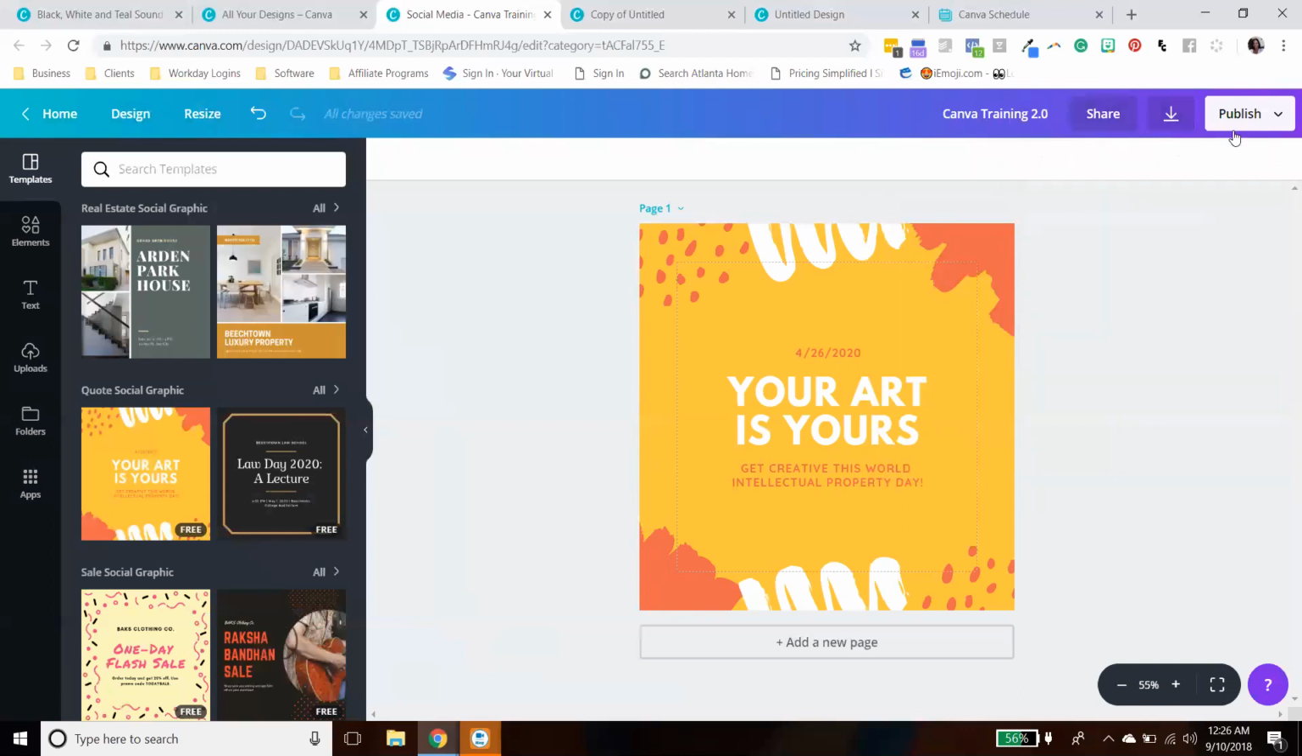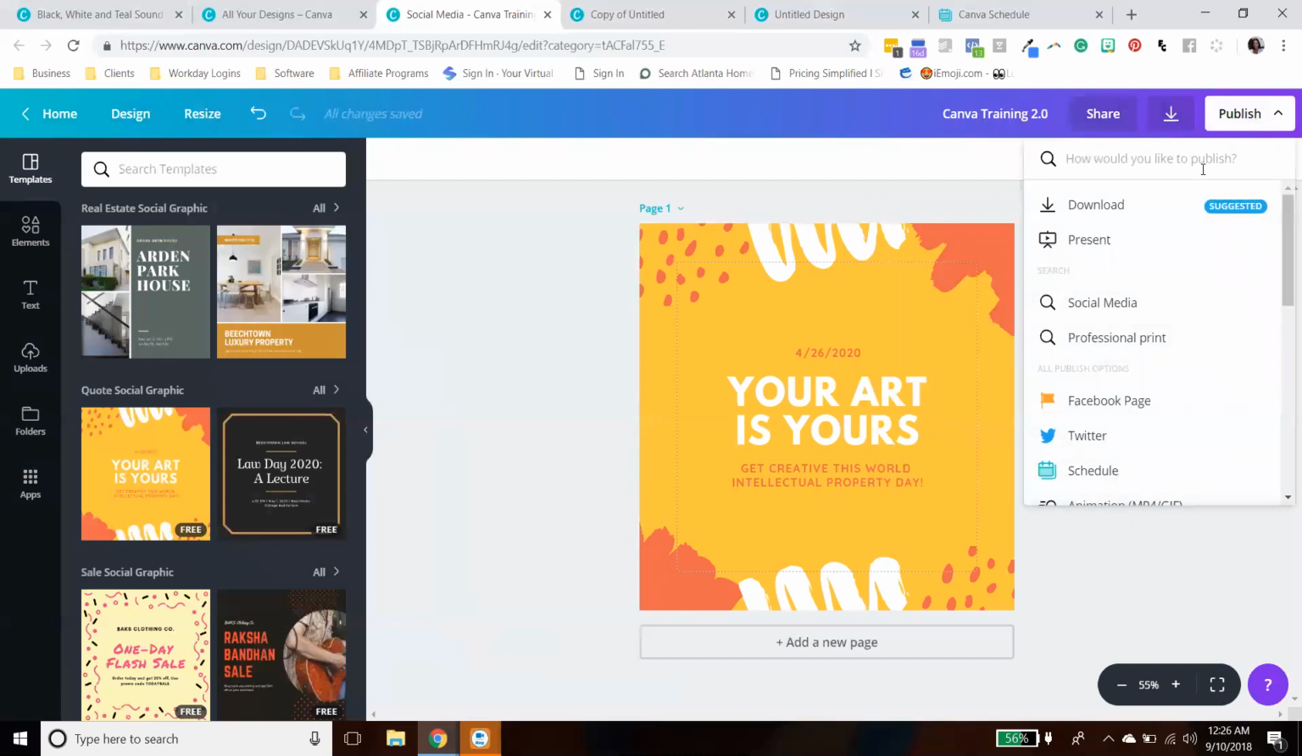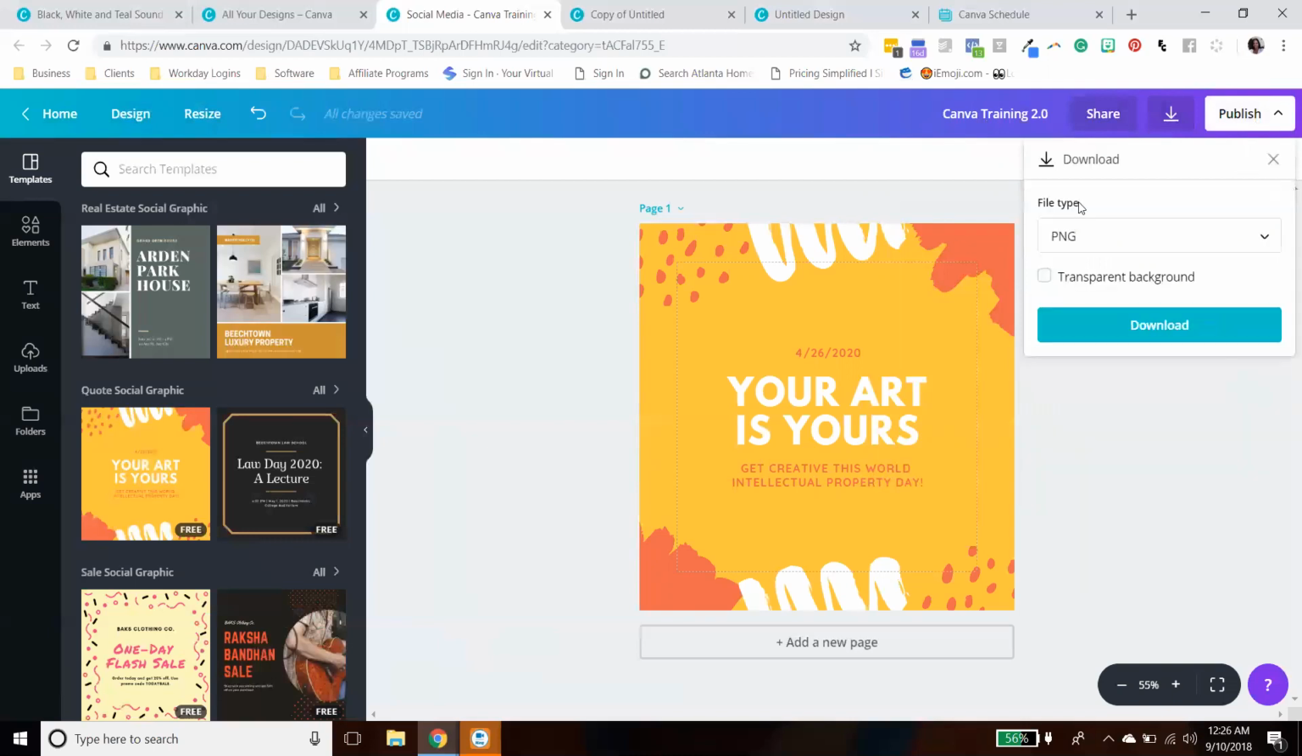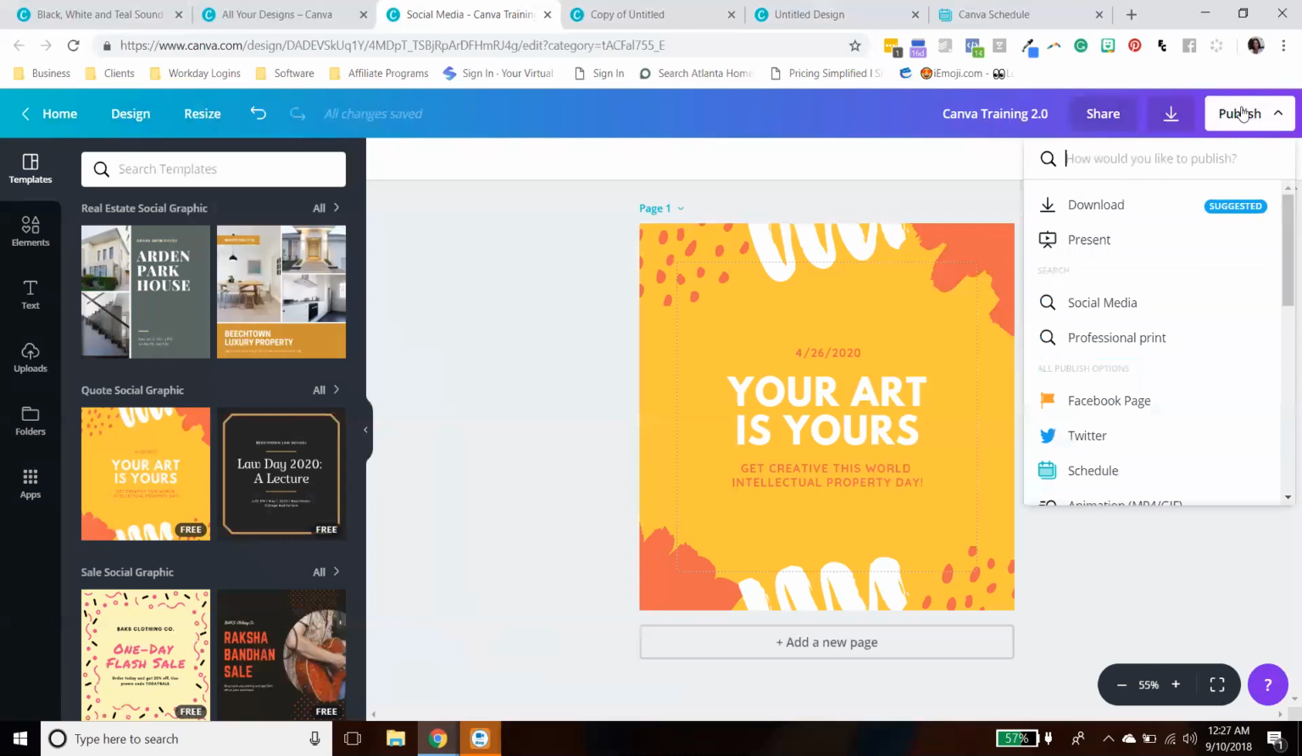All right, and now we also have the publish here on the other side, and download is suggested. This is the suggested download format. And they're saying that the suggested download format is a JPEG because they're assuming that this is going to be an image and not like a PDF type printable document. But of course, you can download in any format you want. It's completely up to you how you want to do that, okay?